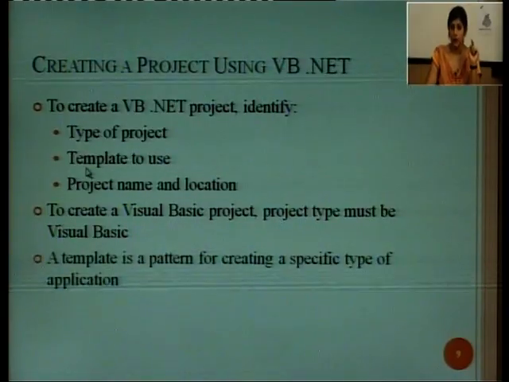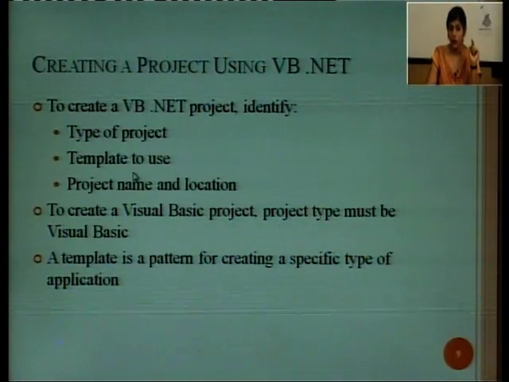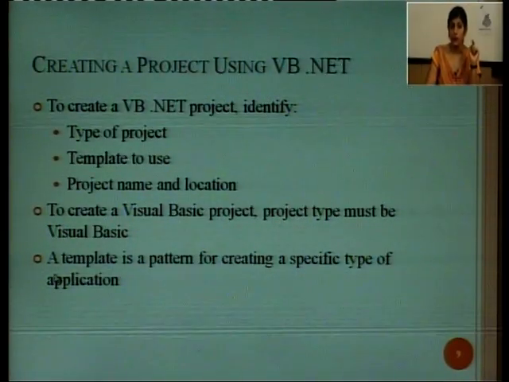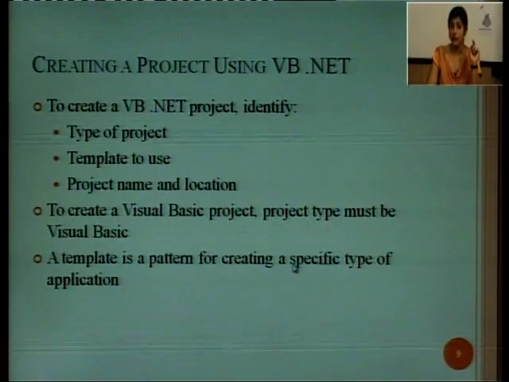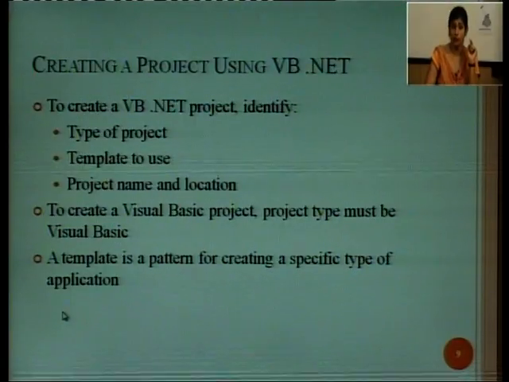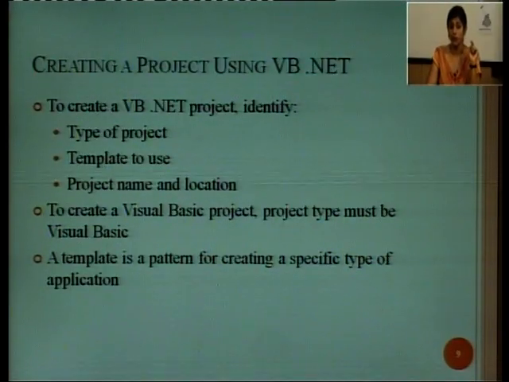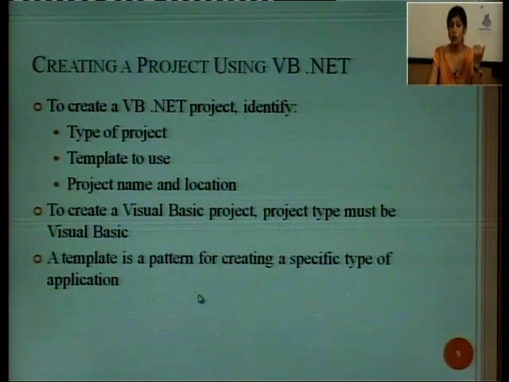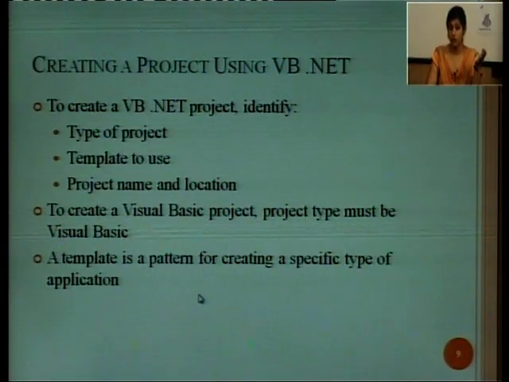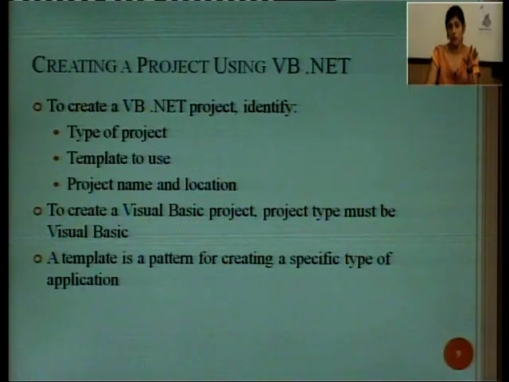And I told you that you have to use a template. What is a template? Note down the definition of template. What is a template in VB.NET? A template is a pattern for creating a specific type of application, like which type of application you are going to build in VB.NET. It means that you must be aware of that.